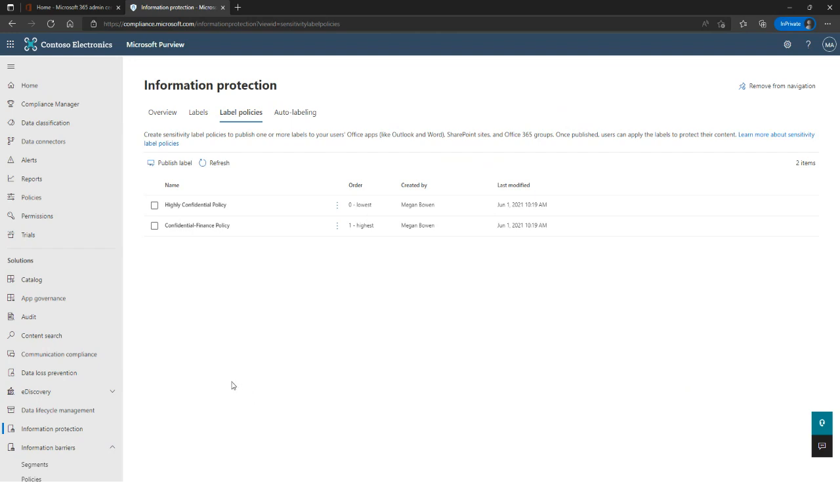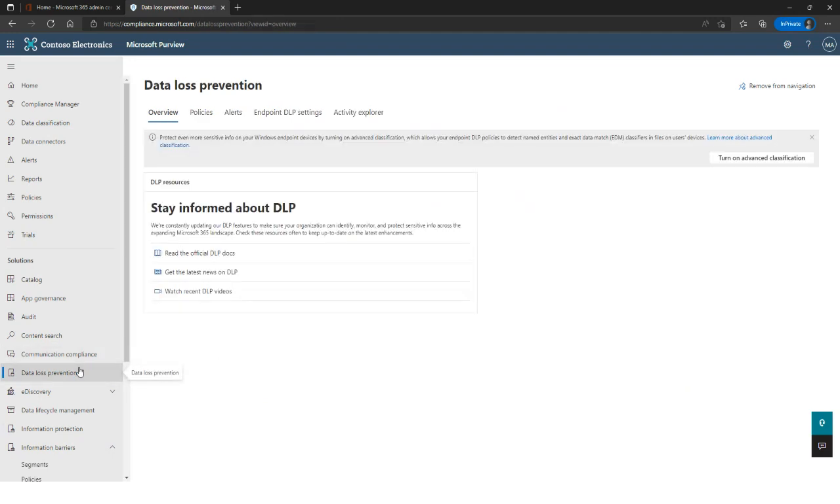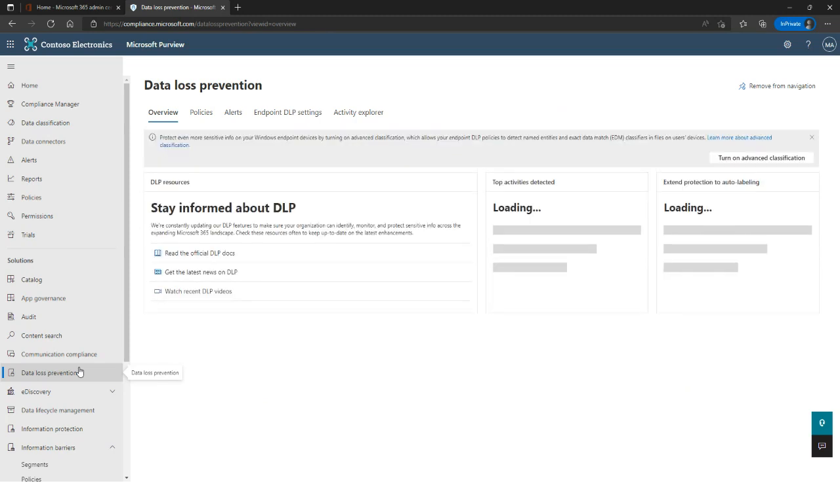Now, I think it's important to go over information protection before we talk about DLP, because you can actually utilize sensitivity labels, the ones that we created through this information protection module, in your DLP policies. So we can shift gears and talk a little bit more about data loss prevention.